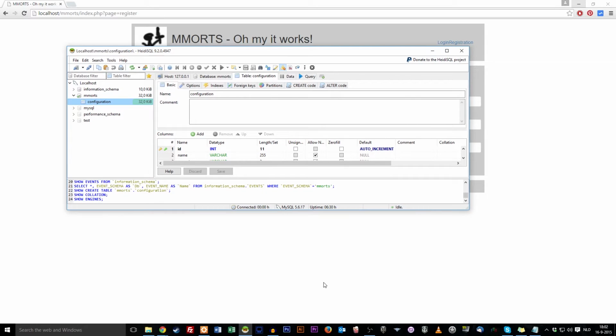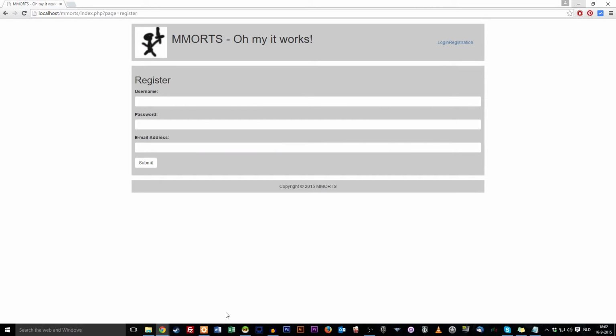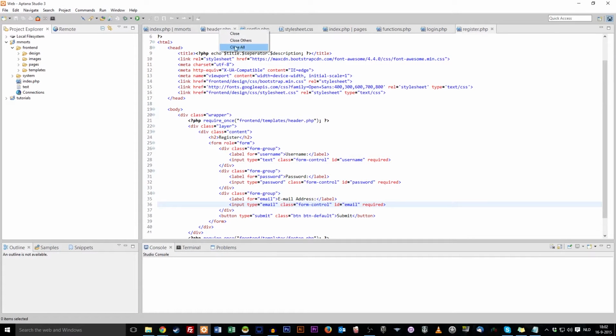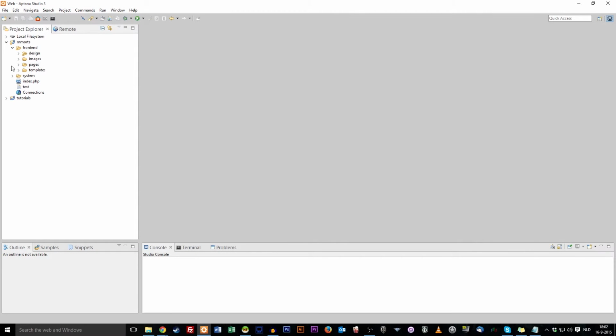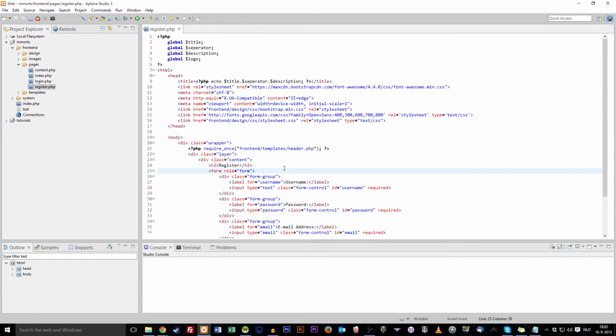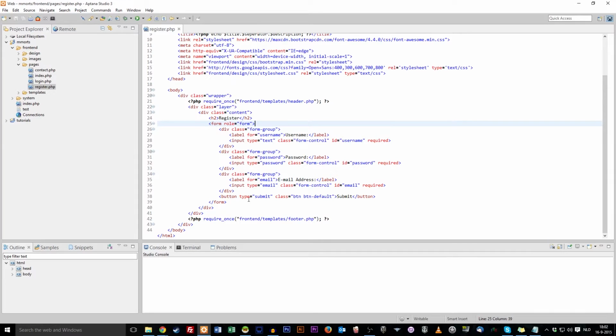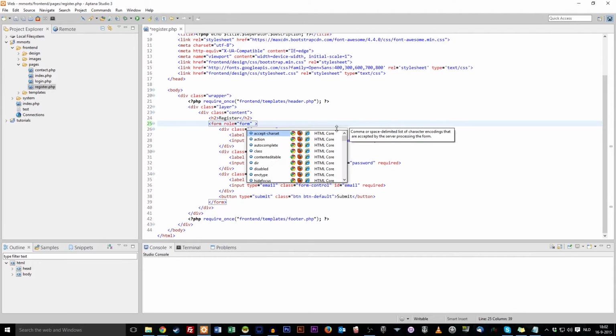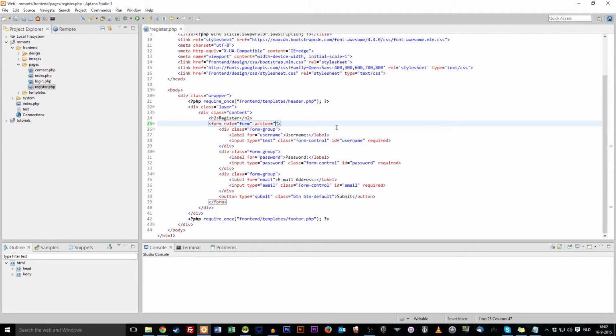So first, before we start with the database, let's go into our editor. Let me close all the files to prevent confusion. Open the front end folder, go into pages and register.php, and scroll a little bit down. And in here, at the form tag, make sure that you add the action, which is the file name.